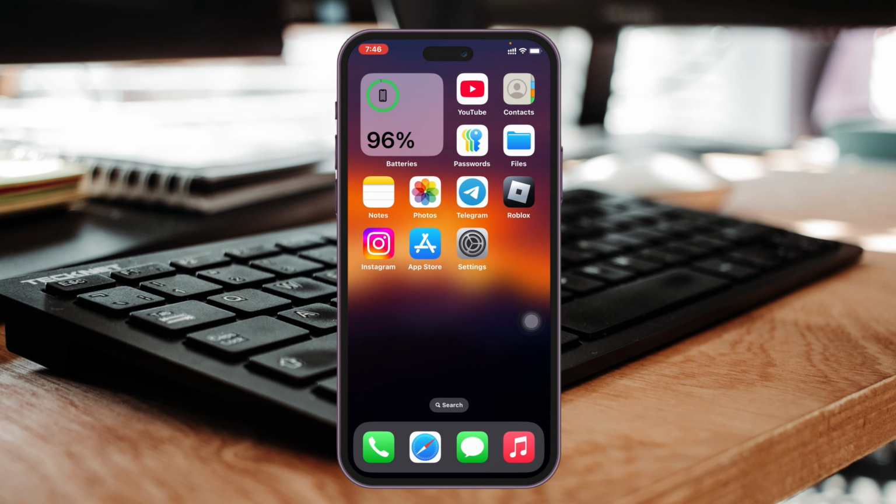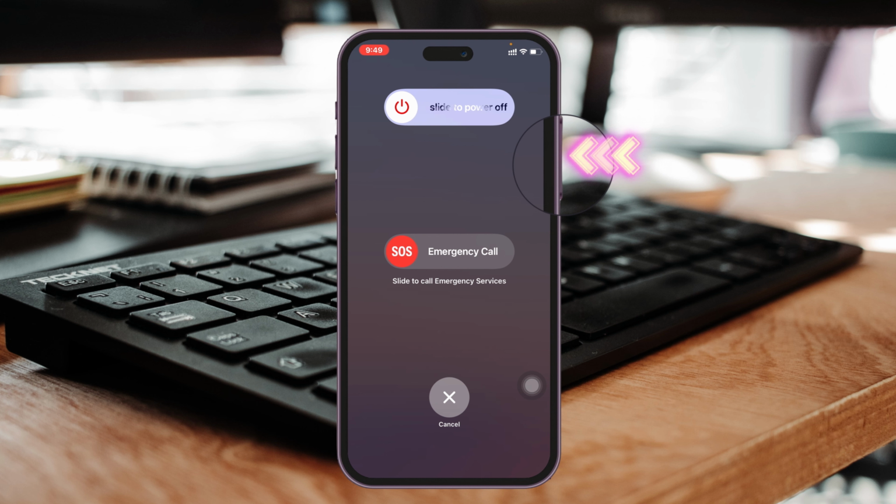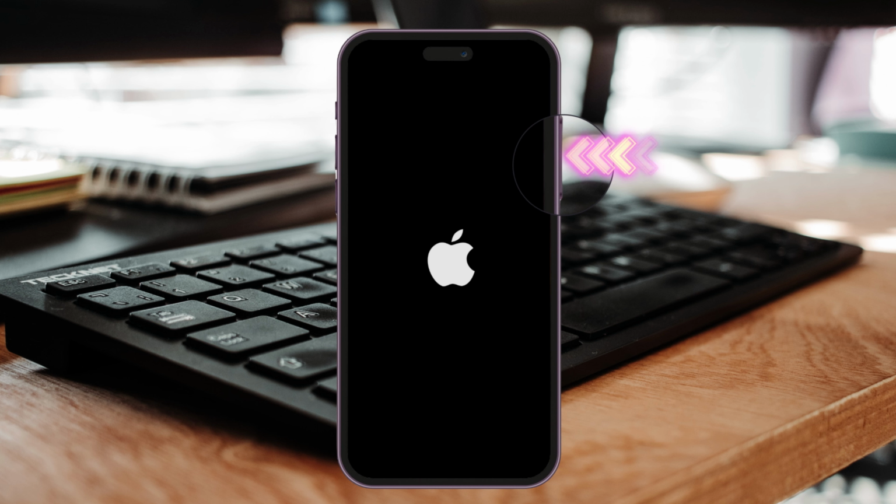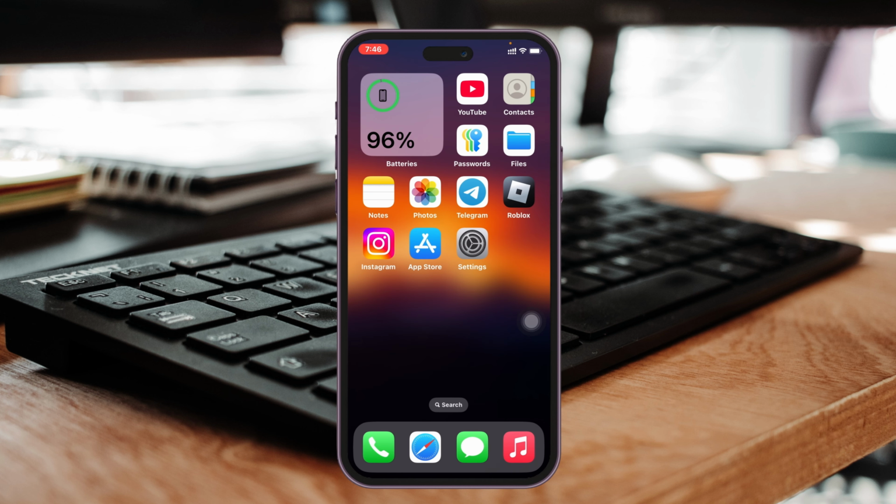The keyboard problem commonly happens when you have software bugs and glitches with your iPhone. To remove this, you just need to force restart your iPhone. Press and release the volume up, press and release the volume down, and press and hold the power button until you see the Apple logo appear. Once you see the Apple logo, release the button, and this will force restart your iPhone. Once you get back, most likely your keyboard problem will be fixed.